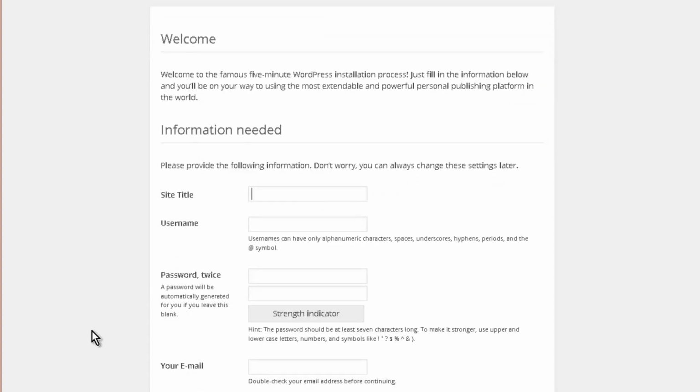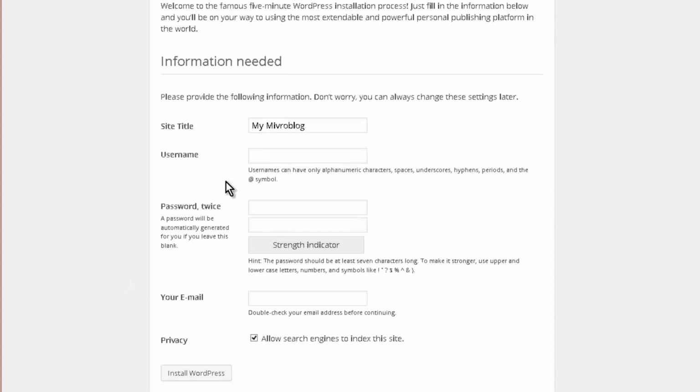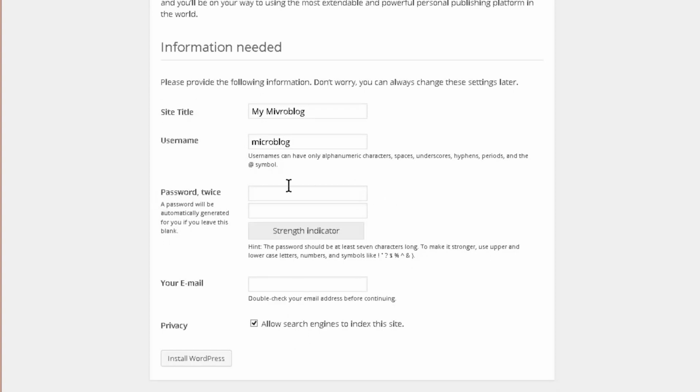Okay, so we'll give it a site title. I'm going to call it, for now, my microblog. This we can change later. Okay, username. Don't use admin. It's not a secure username to use. Most of the hacking scripts that are out there that are trying to hack WordPress blogs use admin for their automated process. So right there, you will save yourself some trouble. Okay, and then put in a password, and it'll give you a strength indication here.